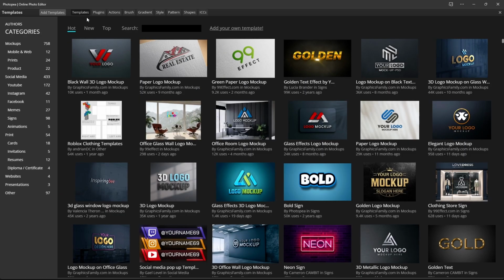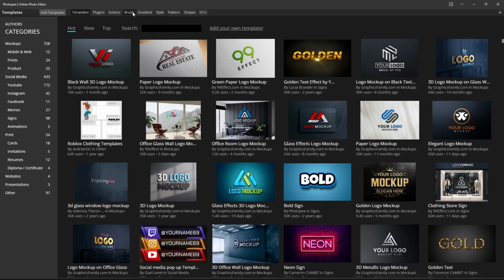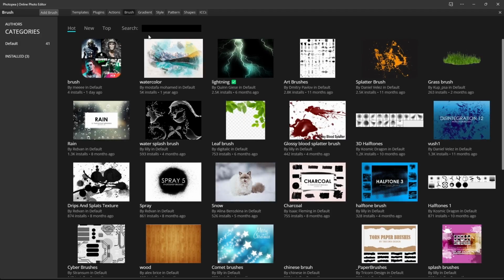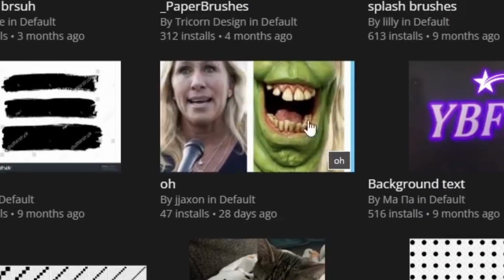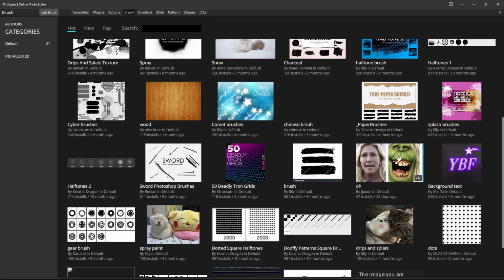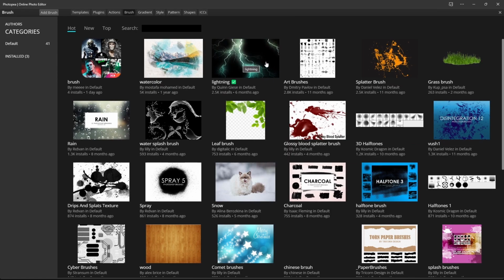So what you want to do is go up here to this top tab and find the one that says brush. Click on it and you'll see there are quite a few options for brushes. I don't know what that is, so we're just going to look at these other ones. Now this one's cool. It's called Lightning.